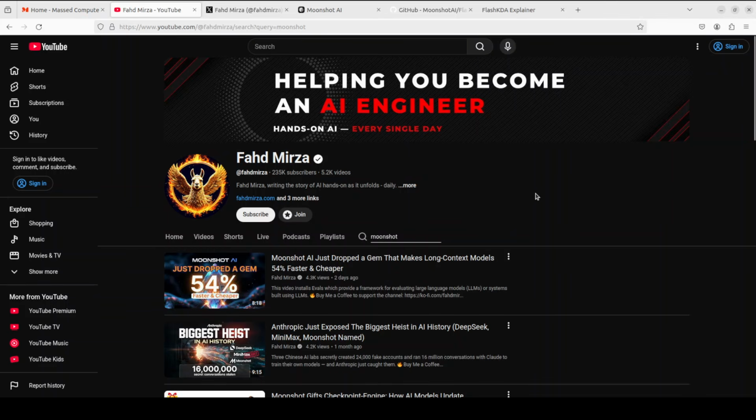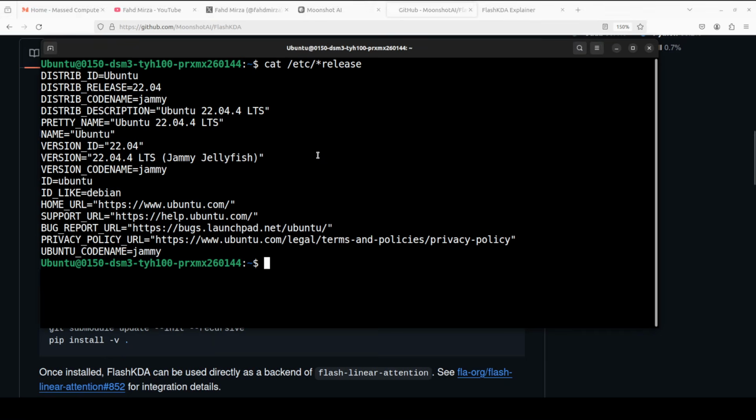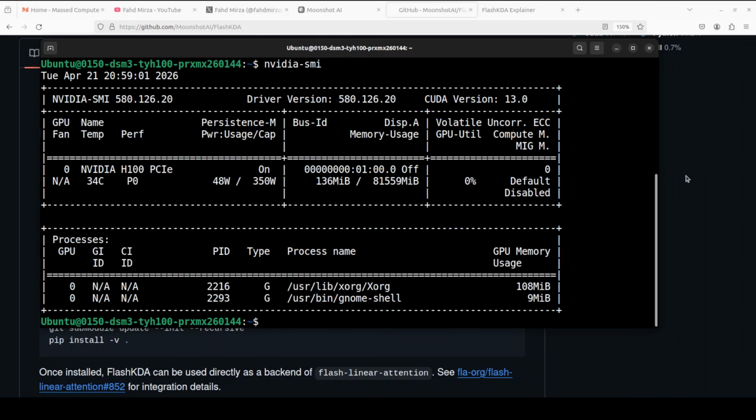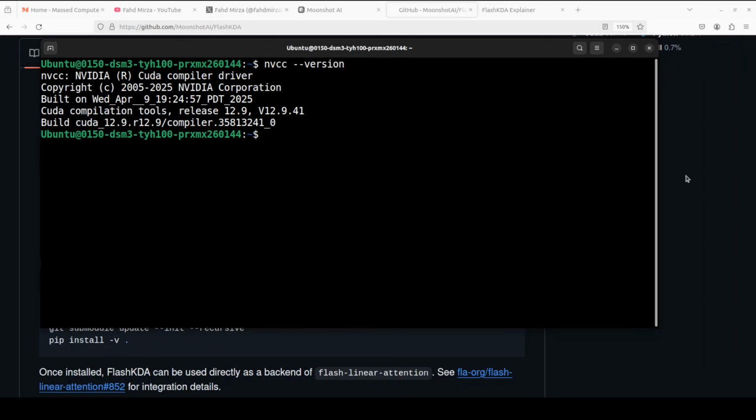And not only the model, they have also released this FlashKDA for the community. This is their GitHub page, and that is what we are going to install on this system where I'm running Ubuntu. I have one GPU card, NVIDIA H100 with 80 GB of VRAM. Now, this is only compatible with the latest GPUs, and for that I also have CUDA installed. Let me quickly show you. Make sure you have CUDA 12.9 or any later version, and don't worry if you don't know what CUDA is. I will explain it in very simple words.